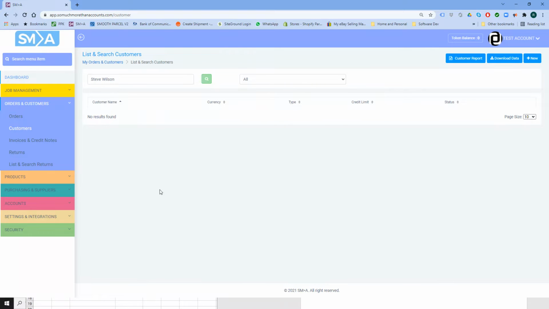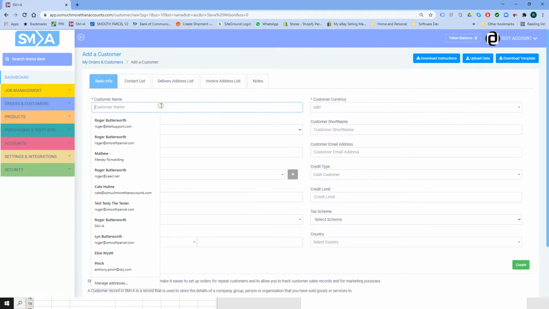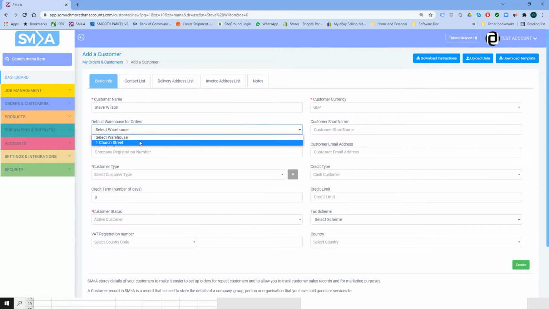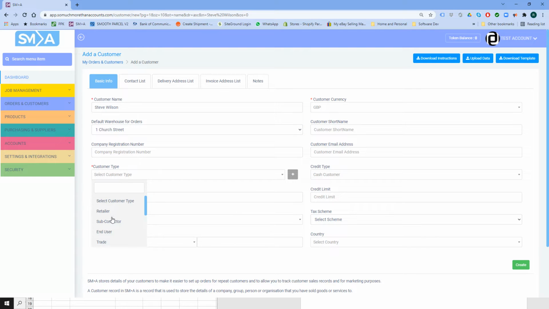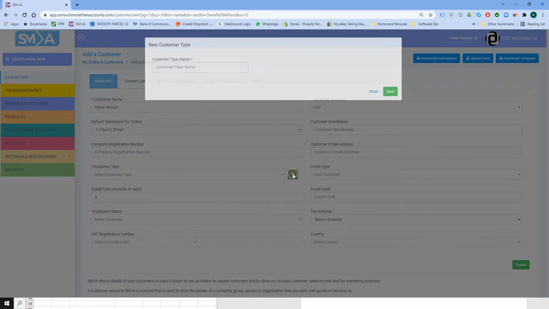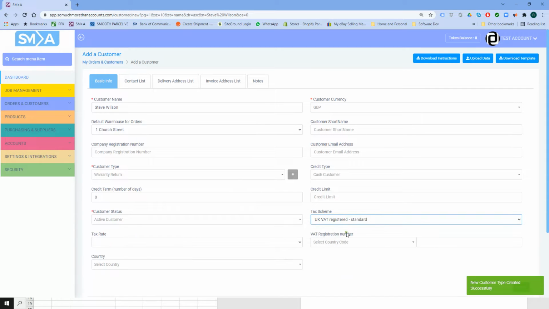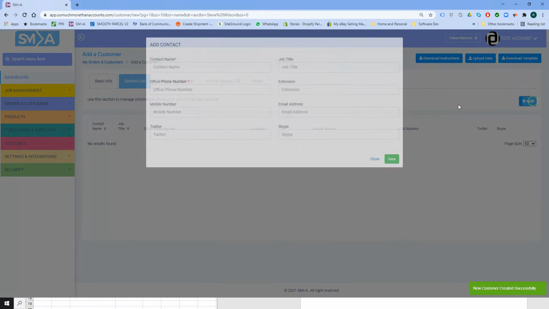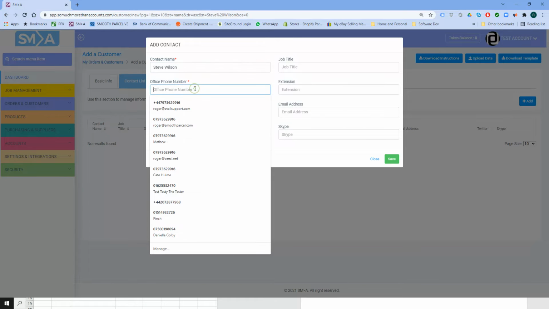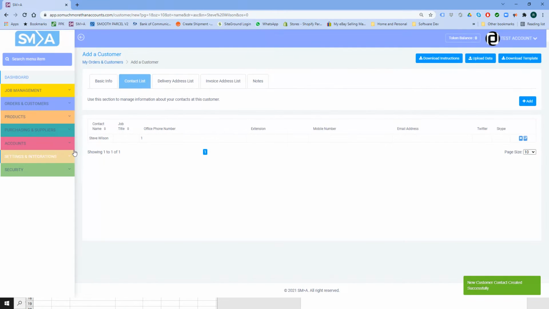So I'm firstly just going to very quickly add a customer record for Steve by clicking new. This is going to be the very minimum amount of data that we can add. Steve in this case is going to be a warranty customer. Warranty return, there we go. So I've added that as a new type of customer, and he's going to be a regular UK VAT paying customer. I'll create that. Then I'm going to add a contact to this record. It's just going to be Steve. I don't have a phone number, so I'm just going to fill that in with a number 1.